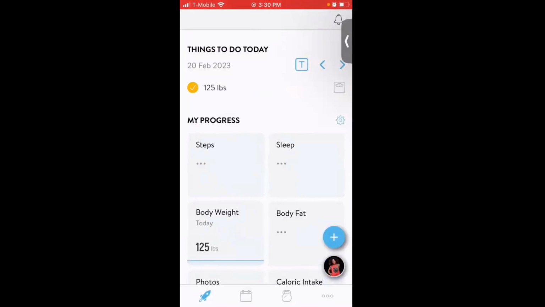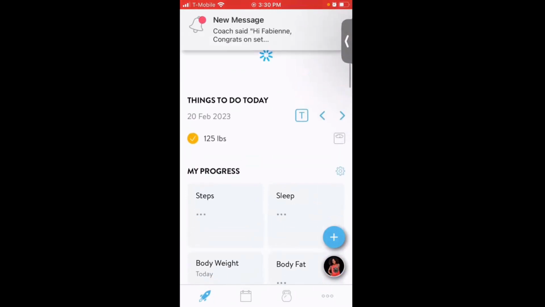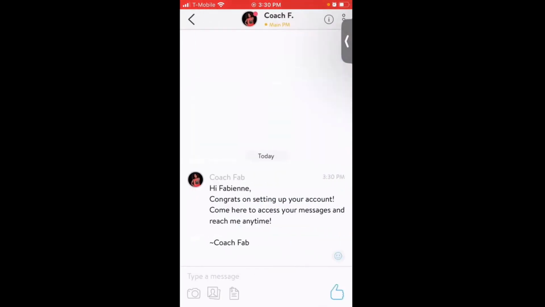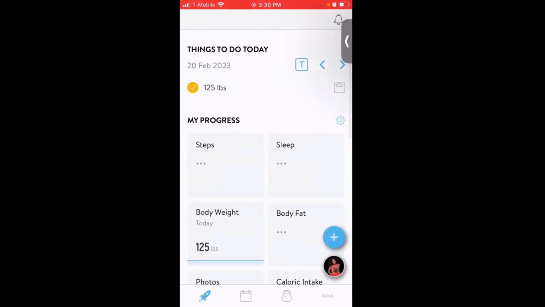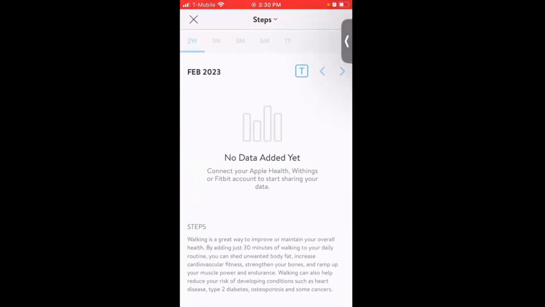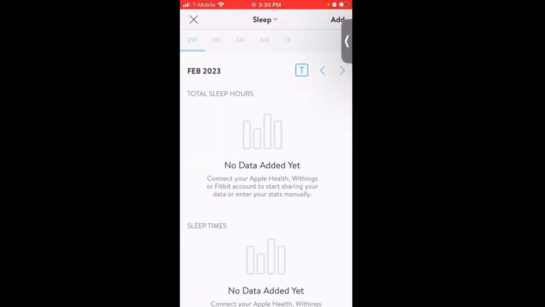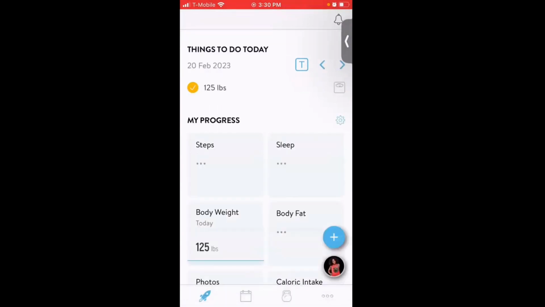It takes you right into your account. Now, at the bottom here, when you click on here, this is your dashboard. This is your dashboard, and you can click on here, which is for you to see your steps. Click here for you to sync whatever monitor you have for your sleeping patterns or sleeping habits.